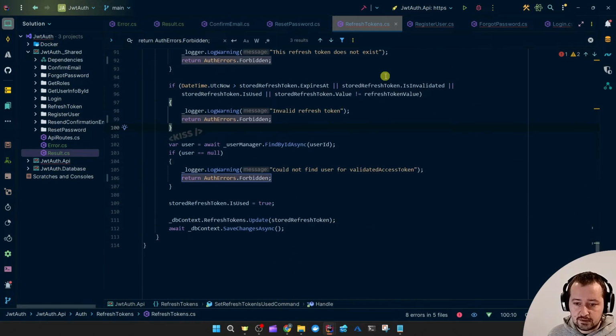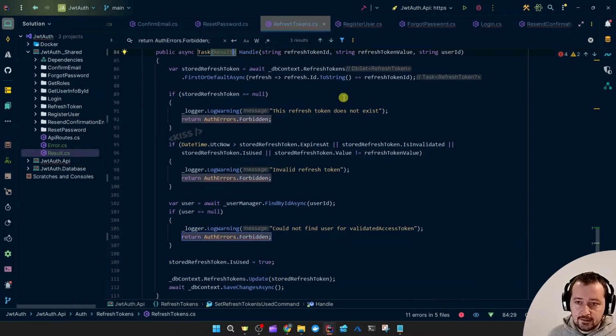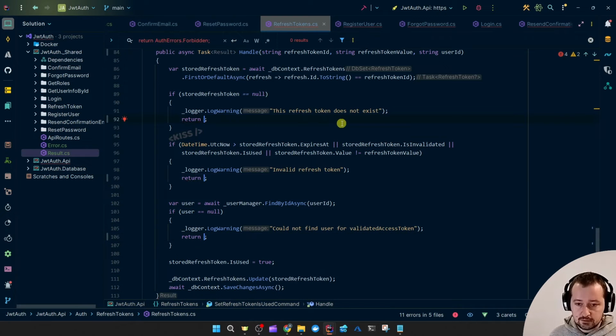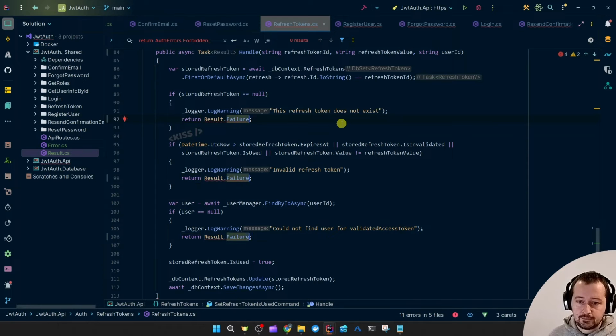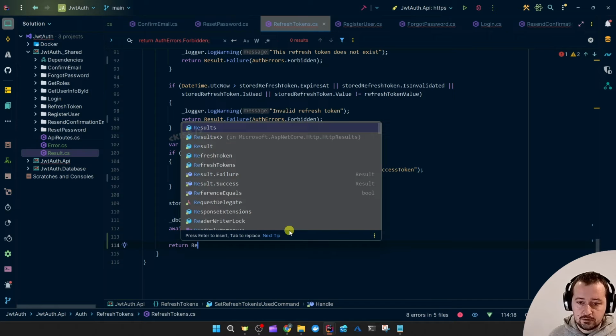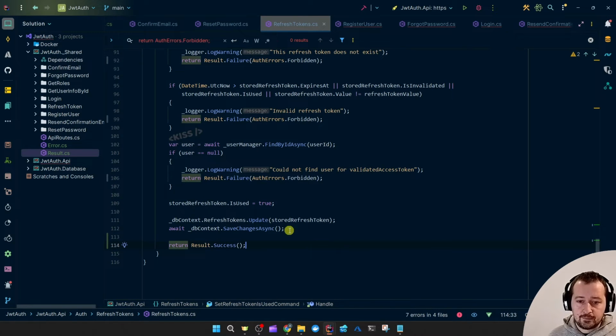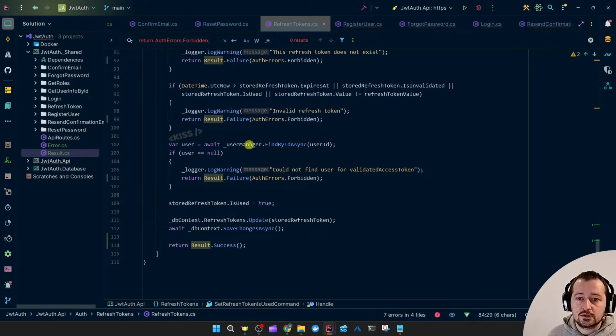So let's take a look at this refresh token. Instead of returning an error, we'll just return a Result. And then, instead of all of these, we are going to return a Result.Failure and pass our custom error. And then at the bottom, we will return a Result.Success. Now every path in our code returns a Result object, either failure or success.